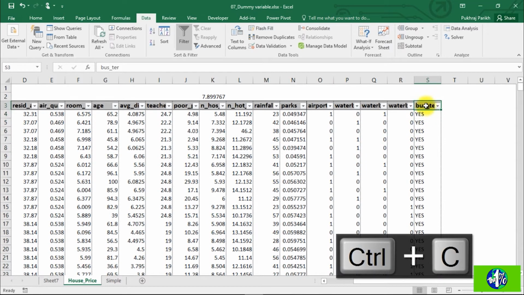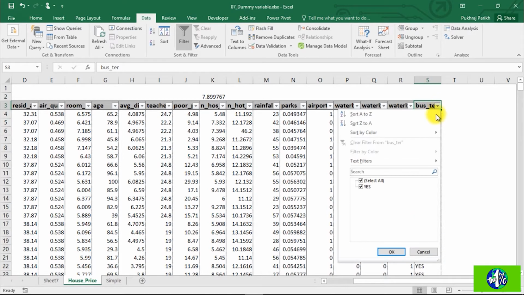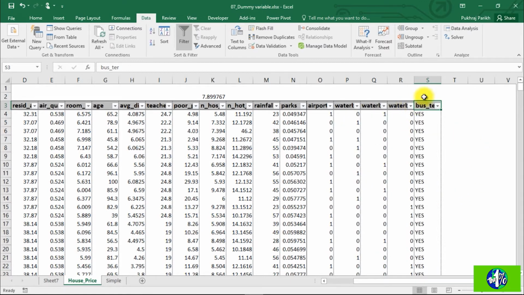The last categorical variable is bus terminal. It has only one category, which is yes. If a categorical variable has only one category, it is not really a variable. It can be treated as a constant, and we do not need any dummy variable to represent this variable, since in n minus 1, if n is equal to 1, then the count of dummy variables comes to 0. So we do not need this variable at all. We will straight away delete this variable.